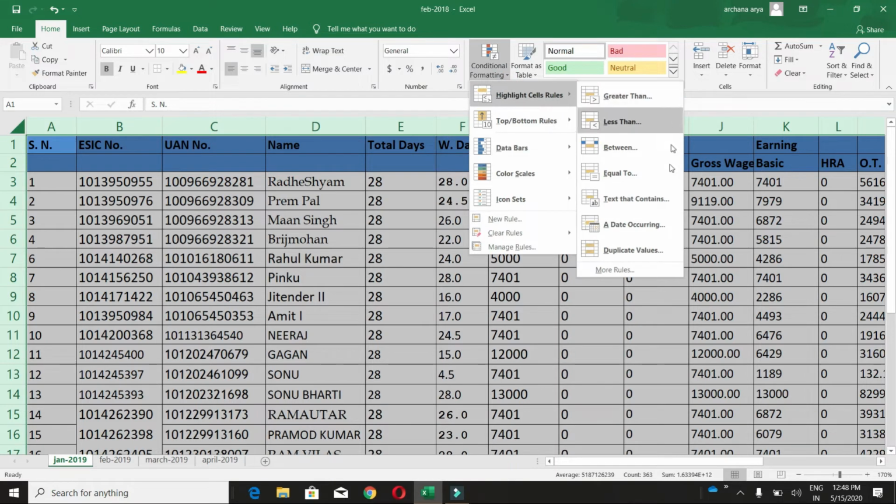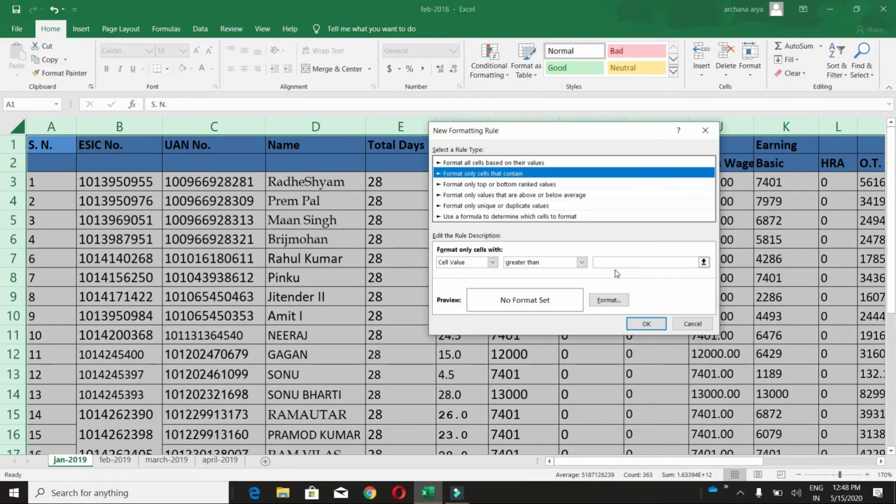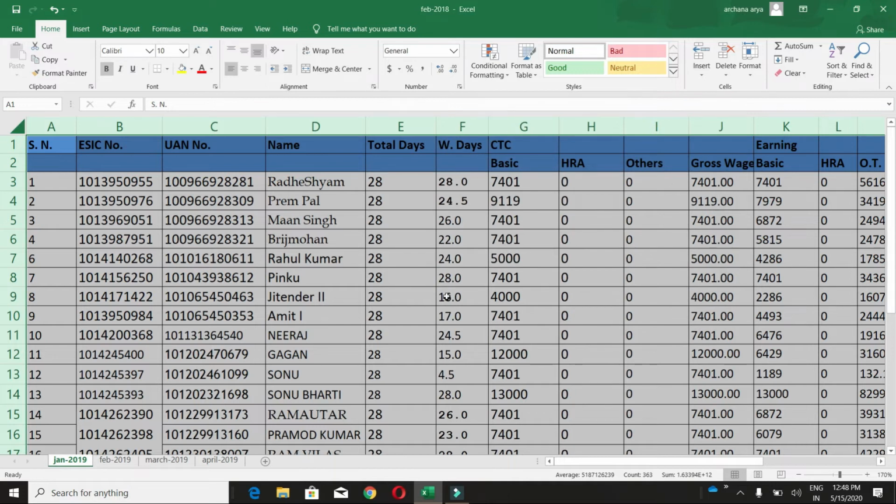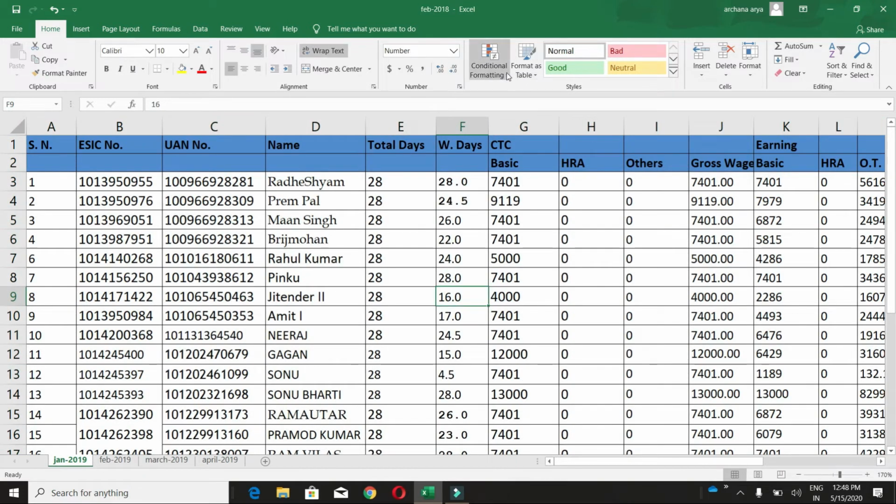Now see the next option of duplicate values. At the bottom we have more rules. We have this small window here, but I will describe it in my third video, that is advanced conditional formatting. Fine. So let's see the second option.